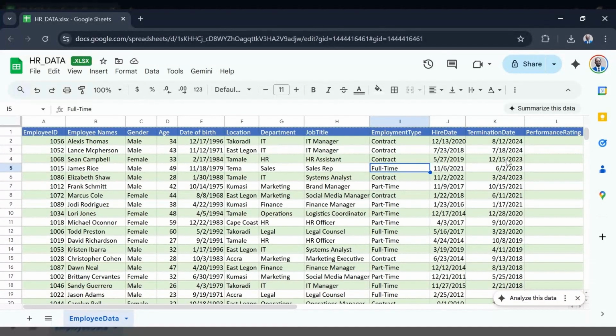So Gemini is a Google product, and for you to be able to use it for your data analysis, you would have to subscribe to the paid versions so that it gets activated in your Google Workspace.